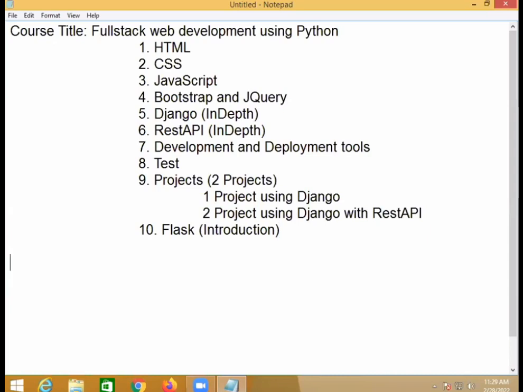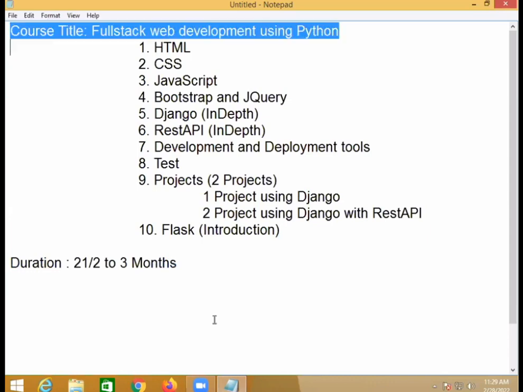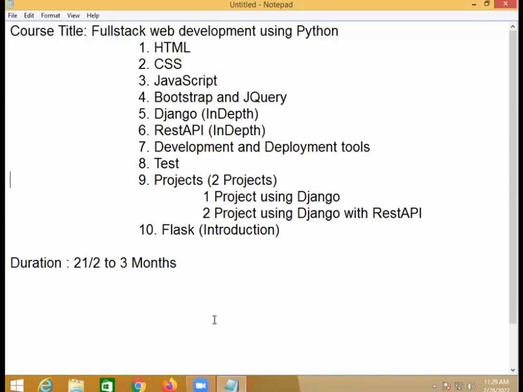And we'll try to develop projects. We'll be doing the projects live. Then what is the duration of the course? The duration of the course is at least 2.5 months to 3 months. This is the duration of your course, because to complete this, you have to spend some time.